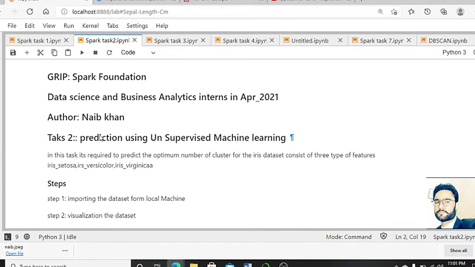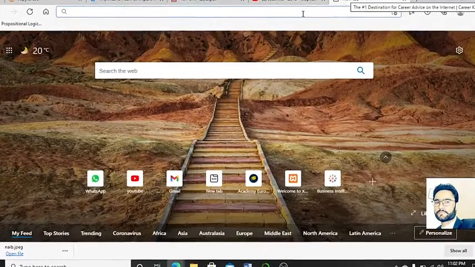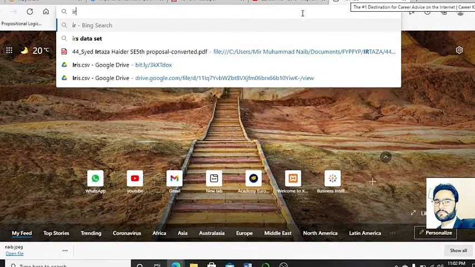This is my second project as an internship candidate. I want to do prediction using unsupervised machine learning. In this task, it is required to predict the optimum number of clusters for the iris dataset, which consists of three types: Setosa, Versicolor, and Virginica. If you do not have knowledge about iris data, you can go to Google.